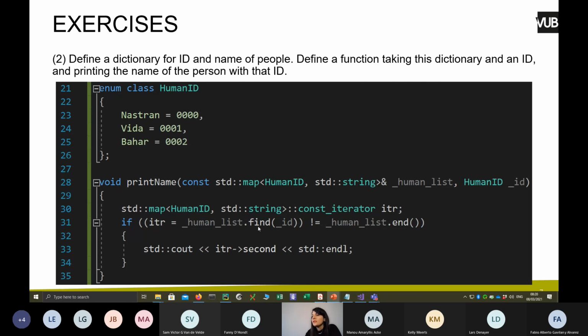So here I'm using find, and find will check all the keys in the map, and it will find the first occurrence of that one. And if it doesn't find that, it will return a pointer to the end of that list. What I'm doing here is comparing and assigning in the same line. And it's very common in C++ to do something like that.